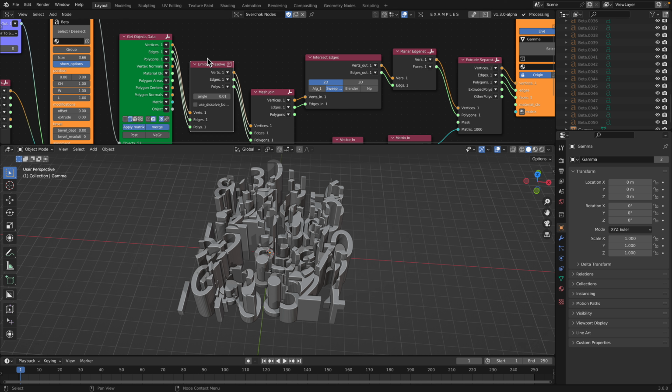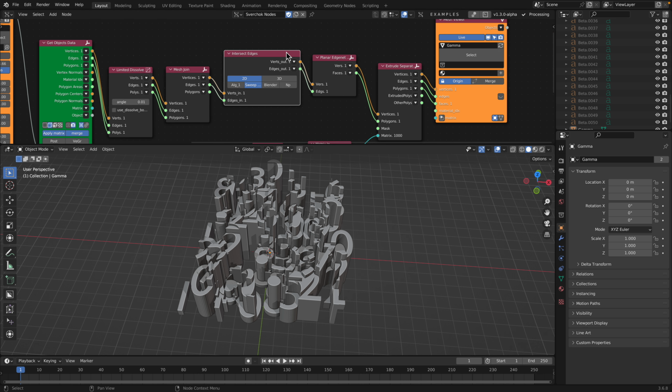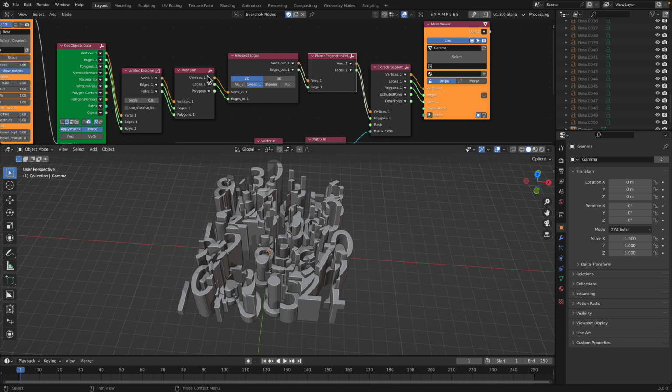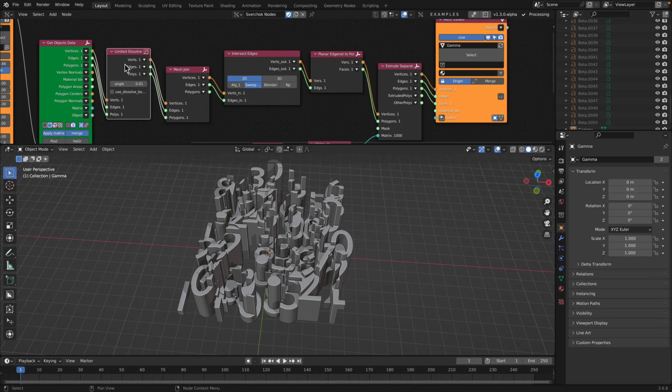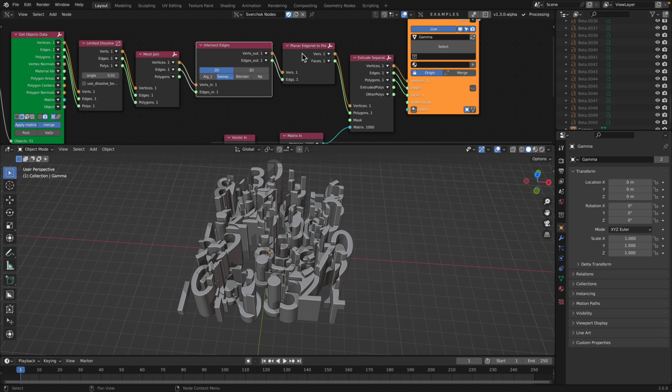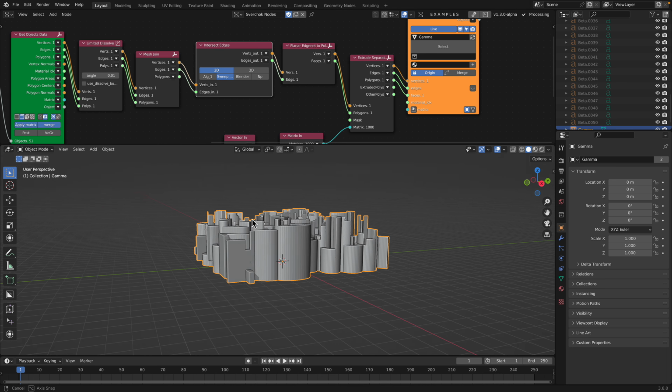So objects get in, limited dissolve. Oh, I used this before the mesh join, intersect edges, and planar Edgenet to polygon. So this is probably better. Do the limited dissolve before the mesh join, and then you find the edges intersecting, and then we can find faces on that, so we can have this.